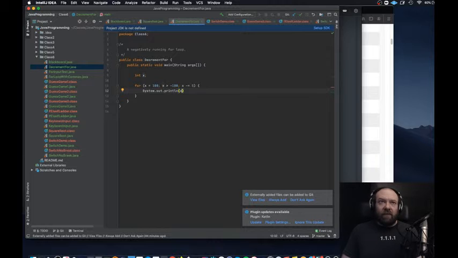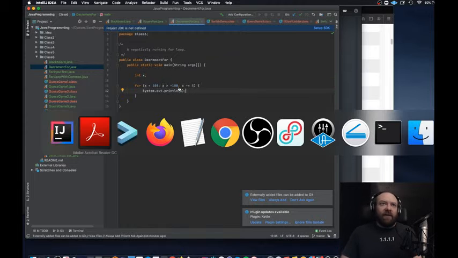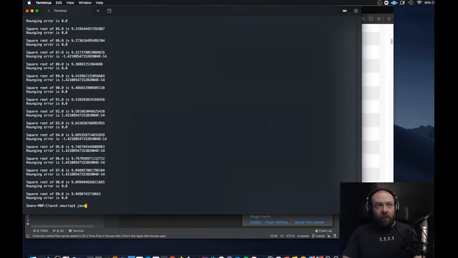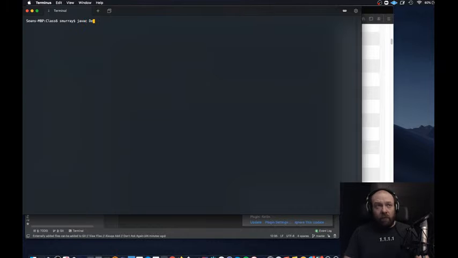Let's just print straight up. All right. So this is a decrement for. Let's clear the screen. Compile that.